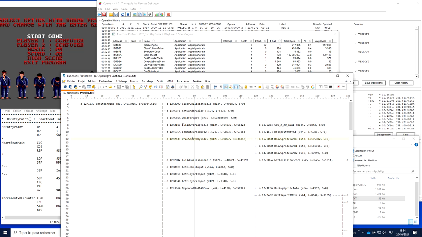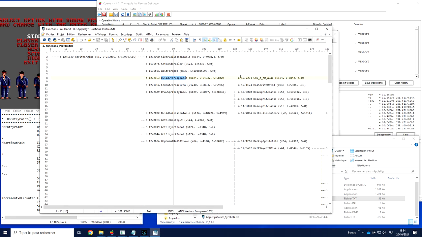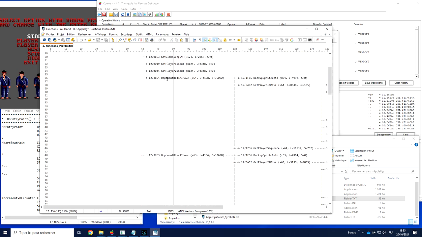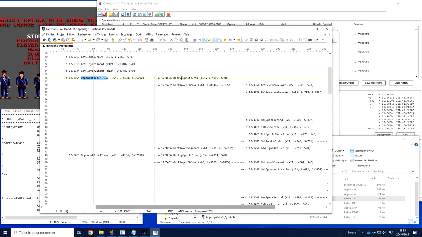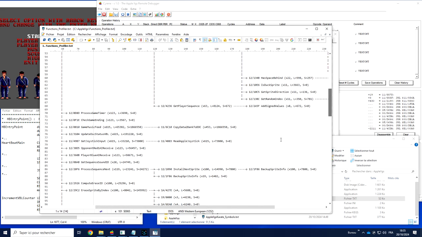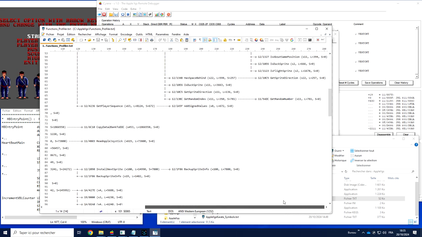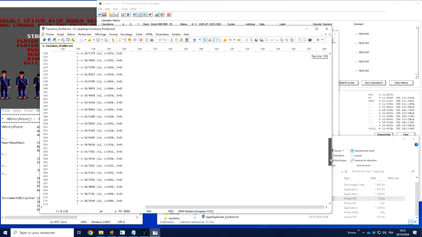And now what we see is build overlap table is calling that one and so on. So draw spy by index, spy by index is calling this one. We can see that the opponent read one AE move calls some functions like backup sprite info plus get move and so on. So here you have a tree of all the functions and the subfunctions of the software.